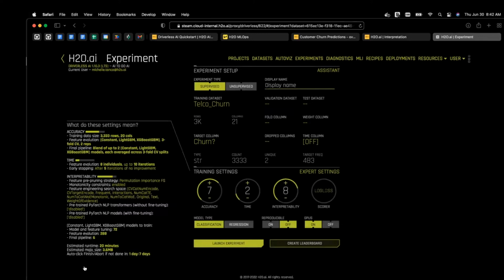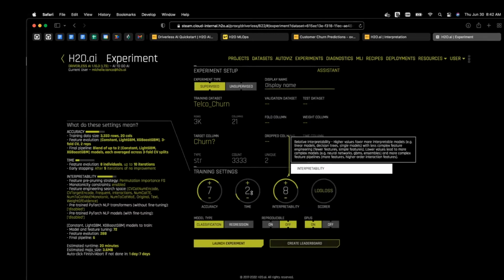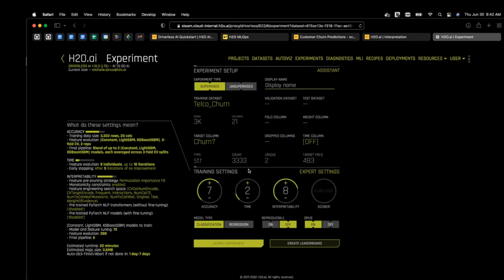Based on my data set, you might see it's a little bit small. We usually do machine learning with bigger data, but based on my data, it has set some settings for me automatically. So accuracy, time, and interpretability is a trade-off on the type of model that I'm building for my specific use case. In this case, one of the things that I want to be able to do with this model is I want to use this model to enable my customer service team with information when the customer calls in.